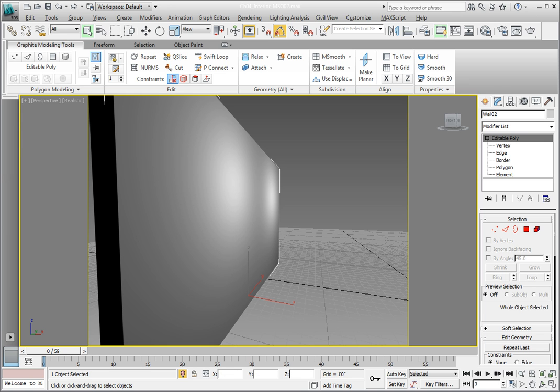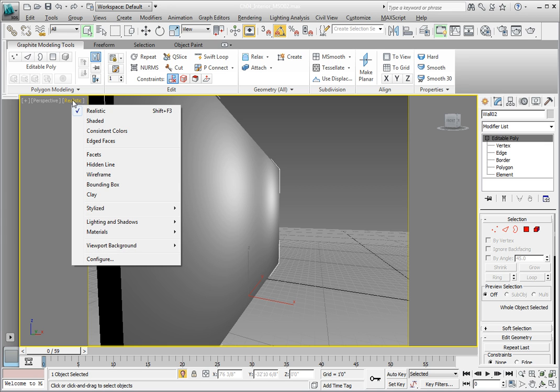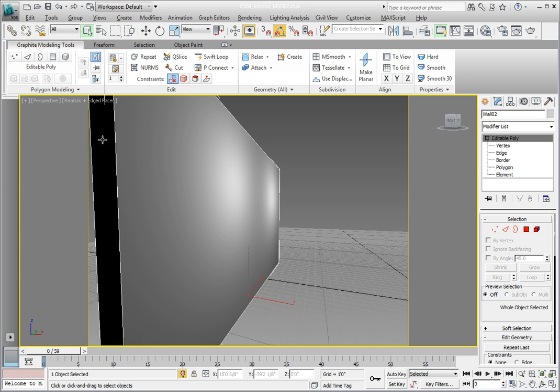In the viewport, click the Smooth and Highlights option in the upper left-hand side. From the drop-down menu, choose the Edged Faces option. This will display an overlay of the wireframe object on top of the shaded view and will make it a lot easier to edit. We want to divide the front of this wall in half.